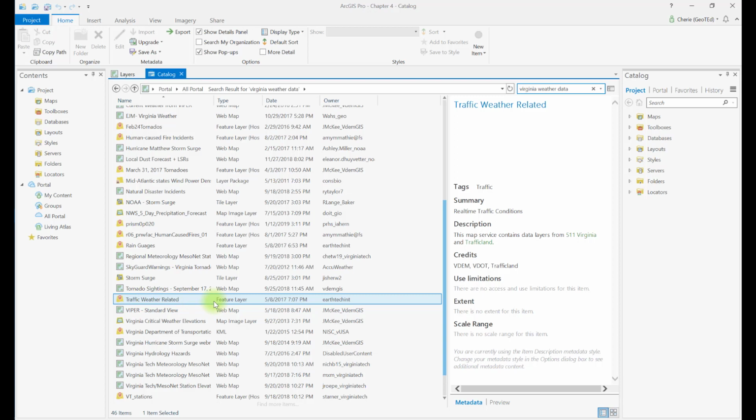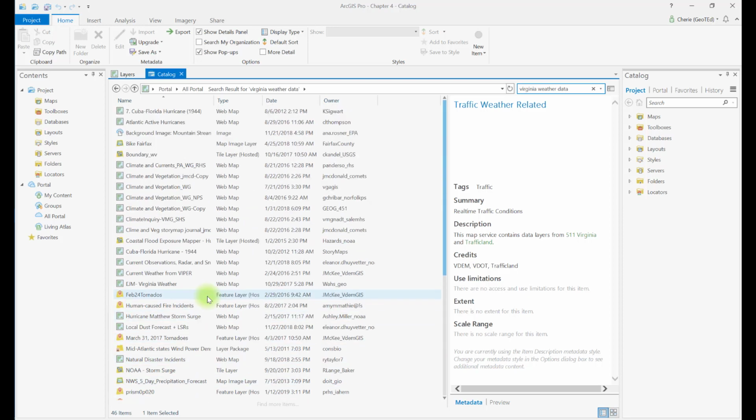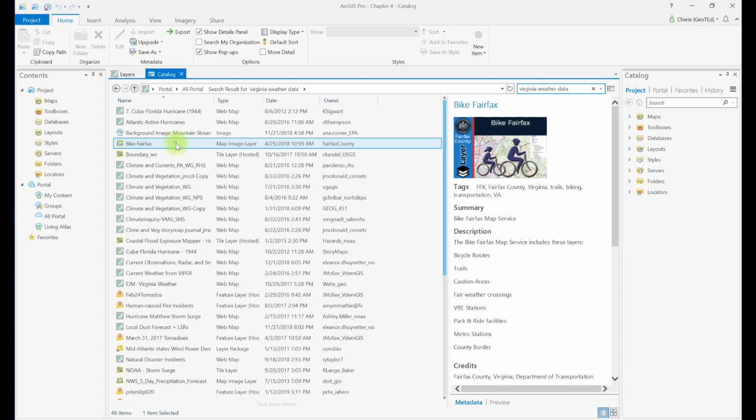Some items in ArcGIS Online can be added directly to the map project. Some items can only be opened as a standalone project. Locate Bike Fairfax, which is a map image layer. Right-click and the drop-down menu shows Add to Layers or Add to a New Map or Scene. These data can be added to an existing map or opened as a new map.